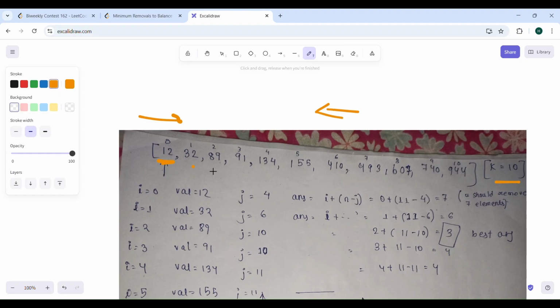You can have 32 in your array, you can have 89, you can have 91, but you can't have 134 because 12 times 10 is 120. So after this you need to remove all elements from the right, right? All elements should be removed from 12, right? Okay, so what is the next step?